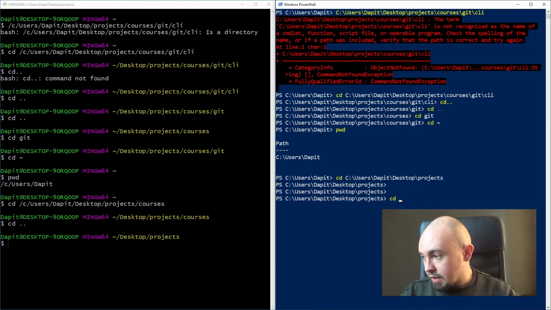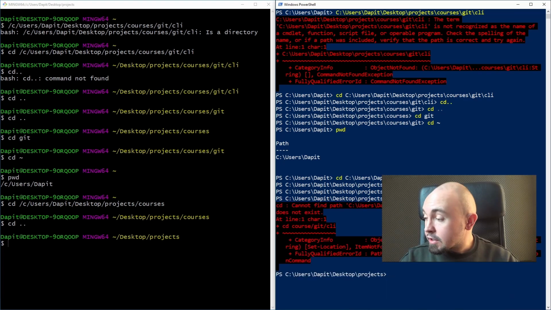And I wanted to show you that we can create more advanced paths just like this. cd course, git, CLI. It doesn't matter if you use backslash or forward slash. In PowerShell, everything will work just fine. Let's hit enter. And you can see we have an error right now. But that's because I named the folder incorrectly. But I did it on purpose just to show you something.